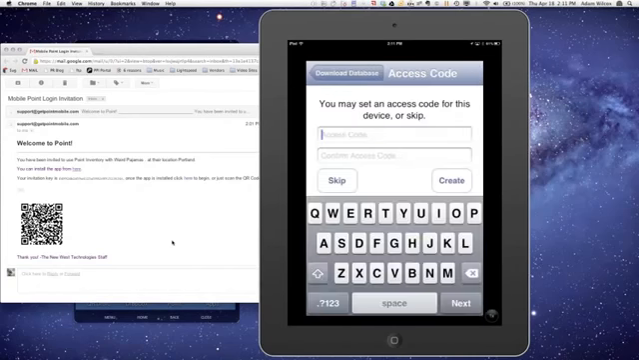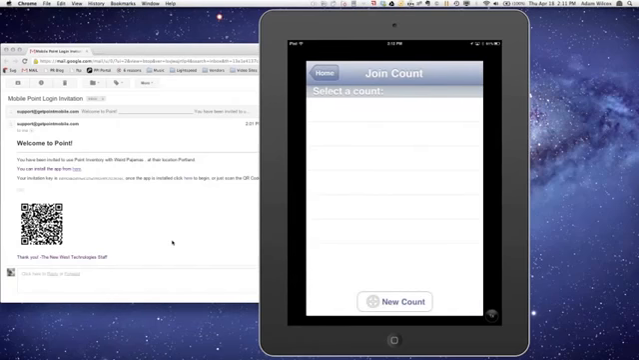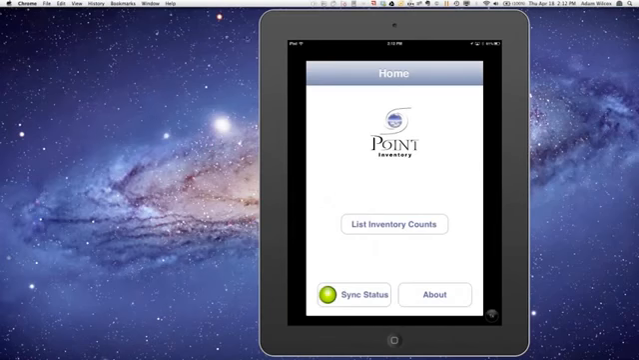Got it in there. This is just a code to provide security if you don't want anyone accessing this count from this device. I'm just going to skip it. So now we don't have any counts started. There have not been any started. I'm going to go ahead and provision the other device here, the Android, so we can have both of them involved in the count.